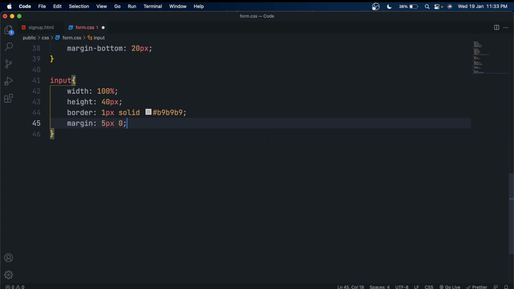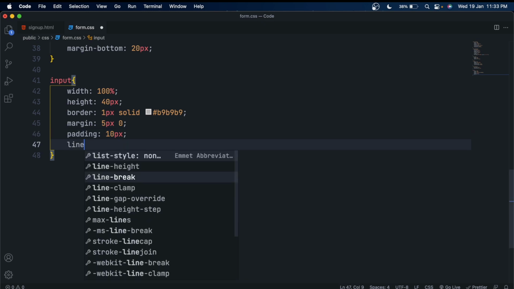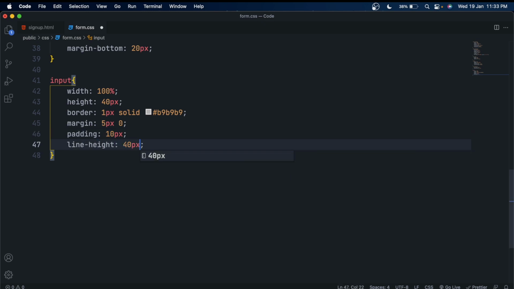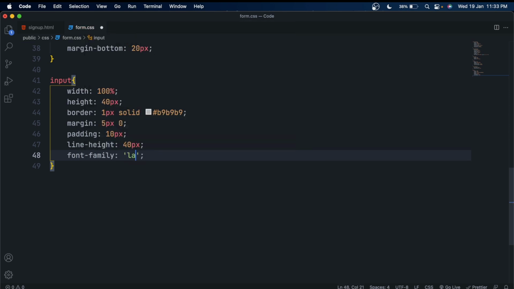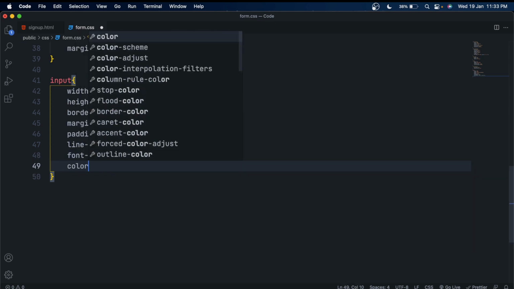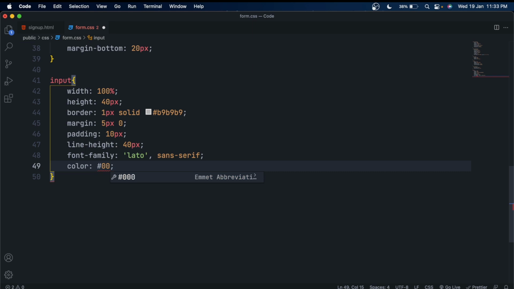Give it some margin from top and bottom, but don't give it any from left and right. Add 10 pixels padding and give it a line height of 40 pixels. Set line height equal to the height, so the text will be vertically centered. And use font family to set it to a Lato font family, and you can give the color to black.